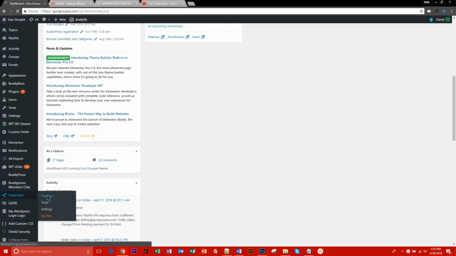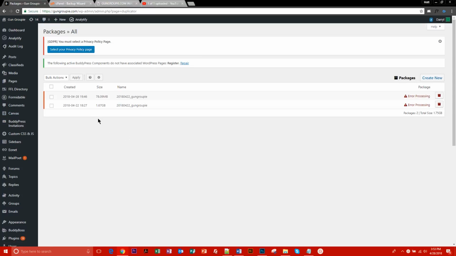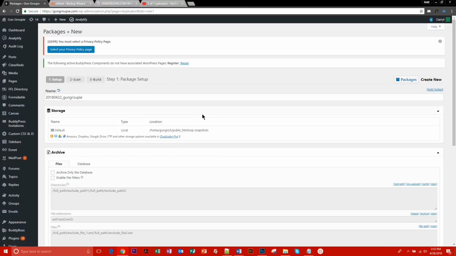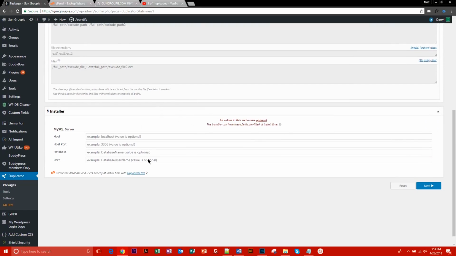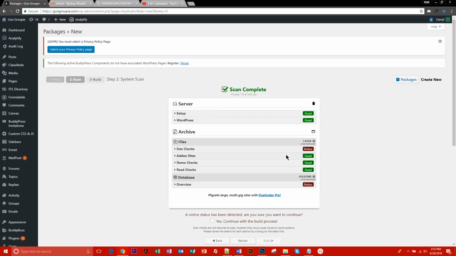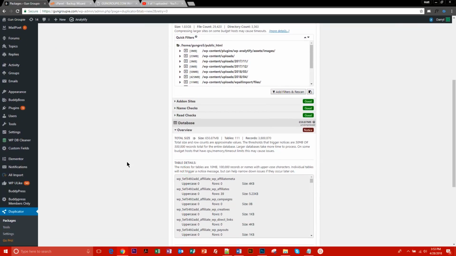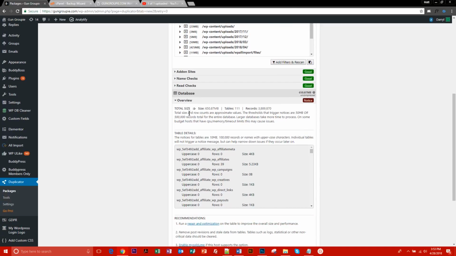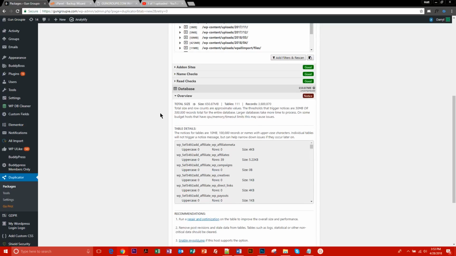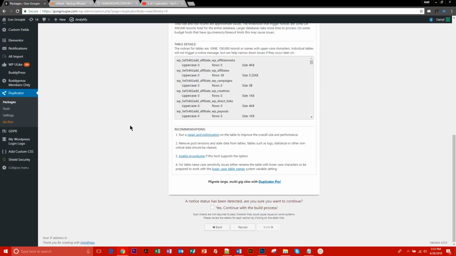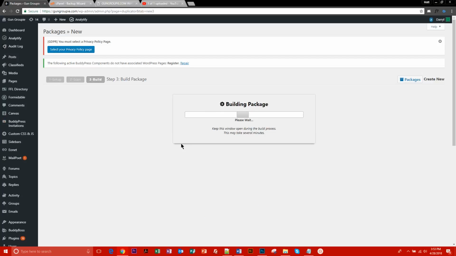One is to go to the Duplicator tool into Packages, and create New, and you scroll down here and click Next. It's going to scan the site, and you're going to see two warnings. One is because the site is so big, it's 1.83 gigabytes, it may cause a timeout. And then the other warning is for the database, that after so many megabytes of data during the backup, a timeout may happen. So you click Yes, Proceed, and Build. Then you wait about 15 minutes.